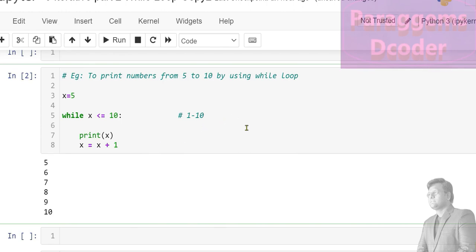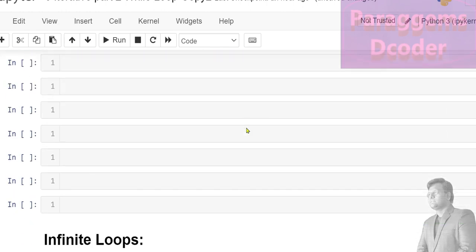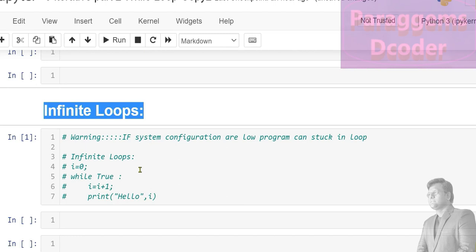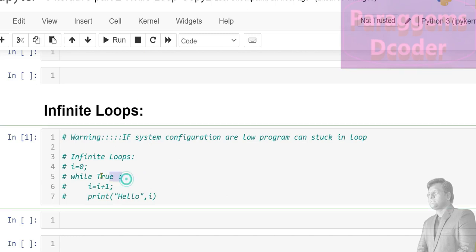Let's see another example: the infinite loop. Inside a while loop, when we give the true condition, that is called an infinite loop, meaning the infinite loop gets started. You can see here I have written a warning. If the system configuration is low, the program can get stuck in the loop. We will see how it works.